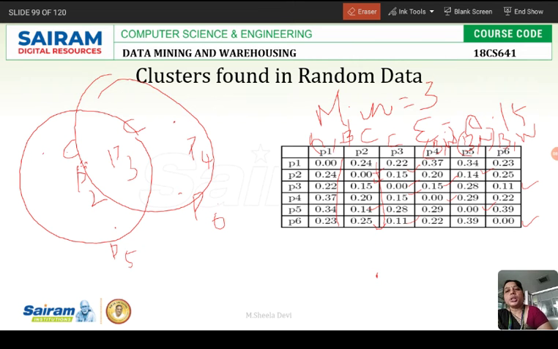Okay. Now P2 and P3 are core points. P4, P5 we will check. See, P4, P5, we have two neighboring points. We will see whether this point, which is 0.15, is connected to a core point. Since P3 is a core point and P4 lies within the core point P3, I will say that P4 is the border of P3. So P4 is a border point.